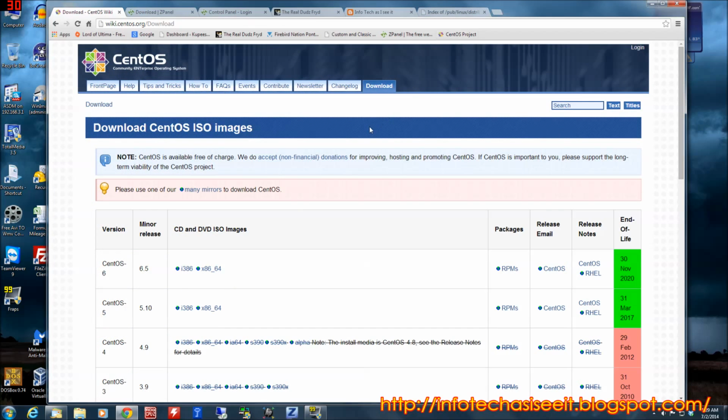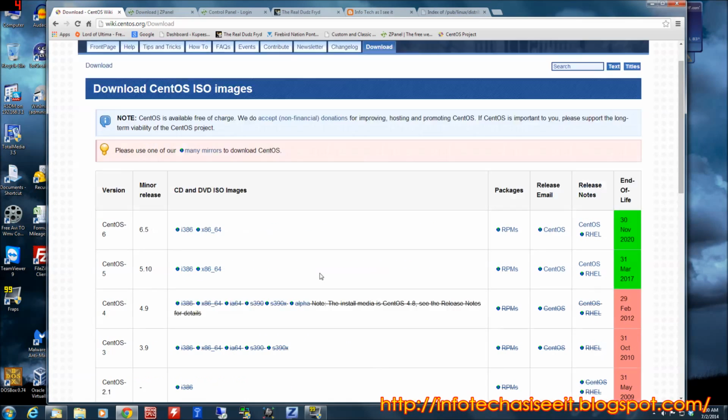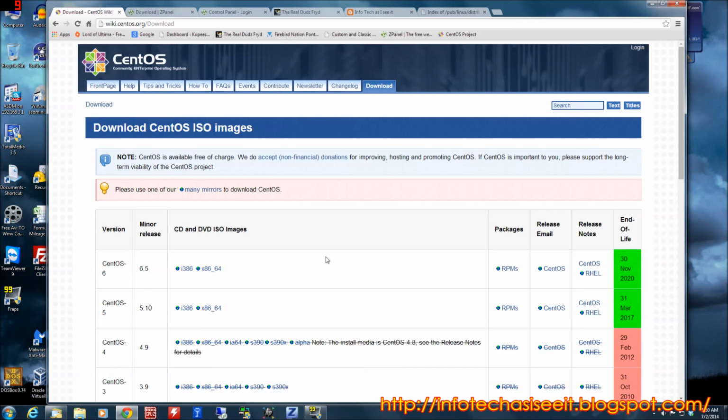Okay, so we're looking around here, and unfortunately, it's kind of hard to track down. All they have now is 6.5 as the latest release, and there's nothing wrong with 6.5 in and of itself, but you will have a problem with zPanel because there are some incompatibilities there. They upgraded some things that zPanel does not like. So you may have to do a little searching.